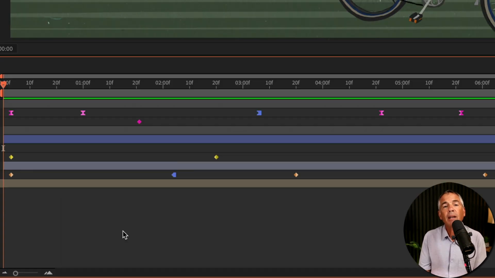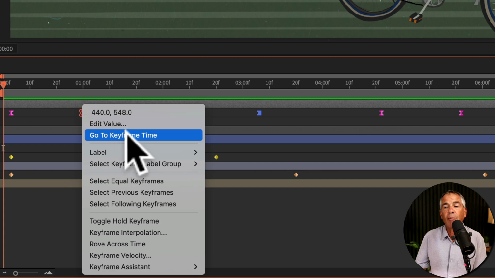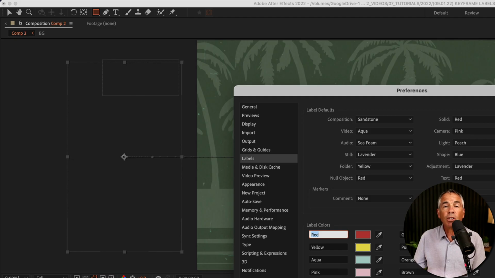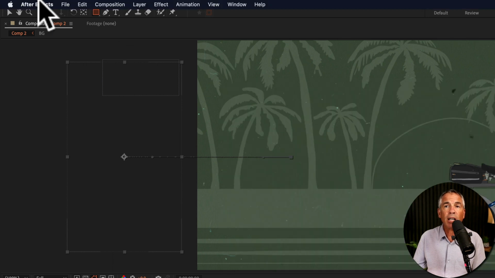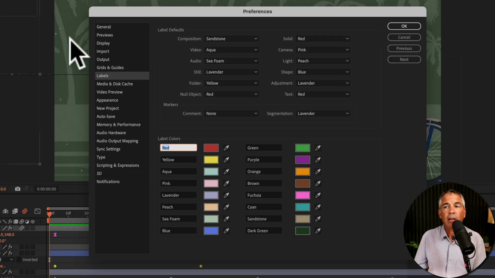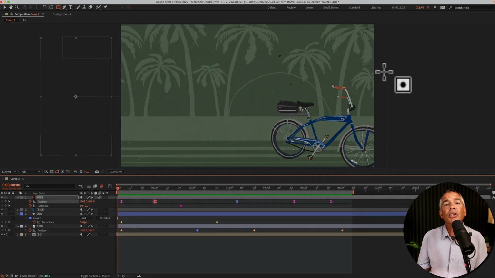And to edit or customize the label colors, just right-click or control-click on any keyframe, go to Label, then select Edit Label Colors. You can also access this menu by going to the very top, going to After Effects, Preferences, and select Labels. And here you'll be able to change the label name or the color.